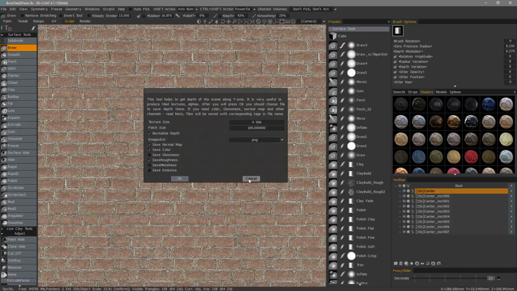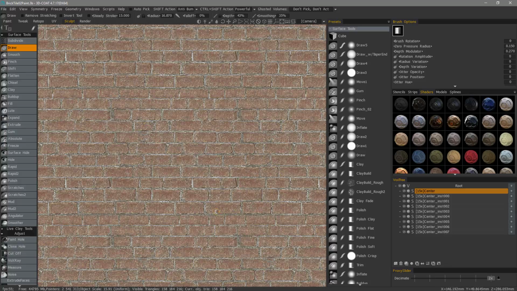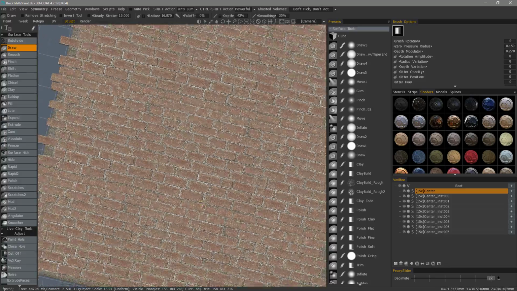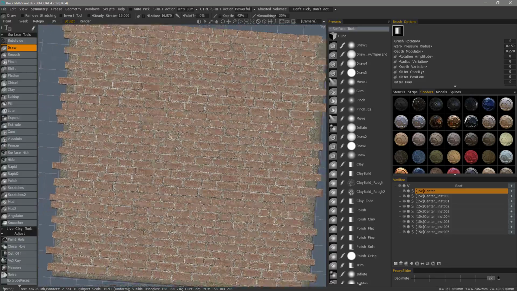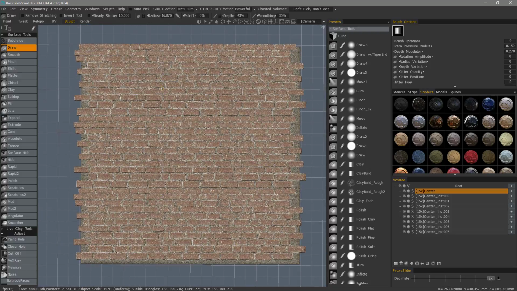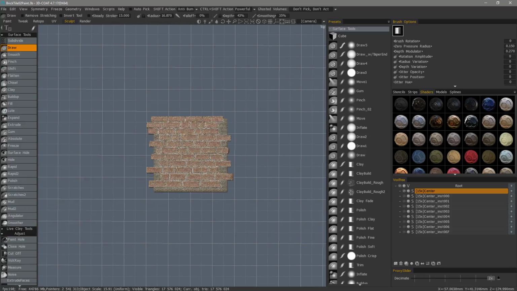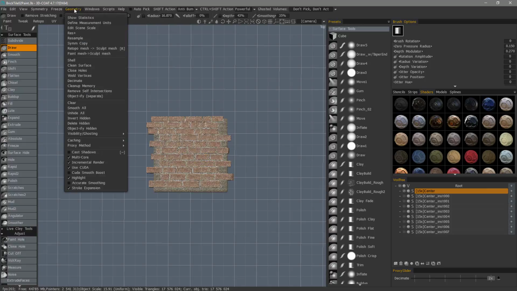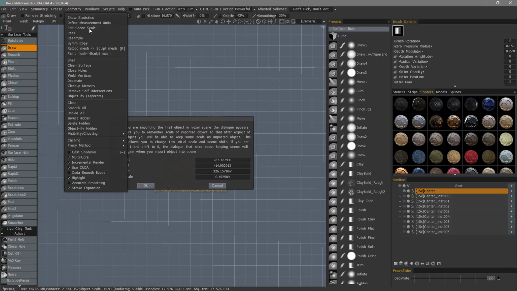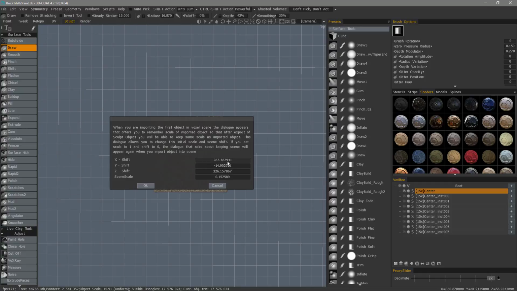But before we go any further, I need to mention one very important thing, and that is to inspect your scene scale before you go any further, because you may not get the desired result. For example, if your edit scene scale is off, you may only get a small portion of this tile. So let's go to Geometry, Edit Scene Scale. Yeah, when you see something like this, it's going to be off.